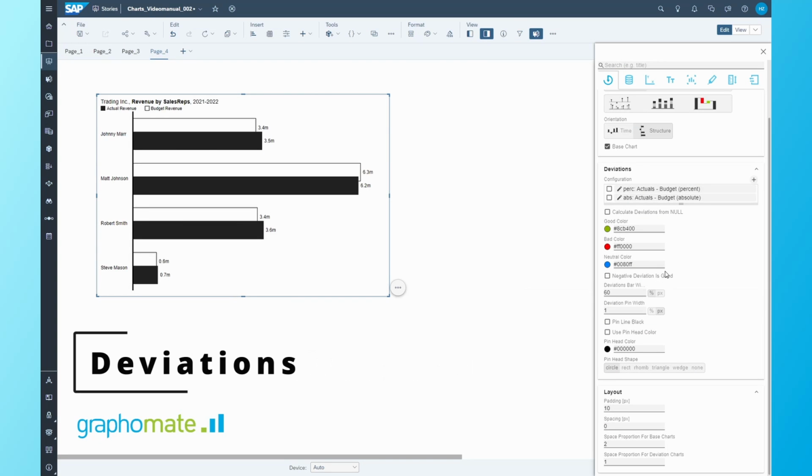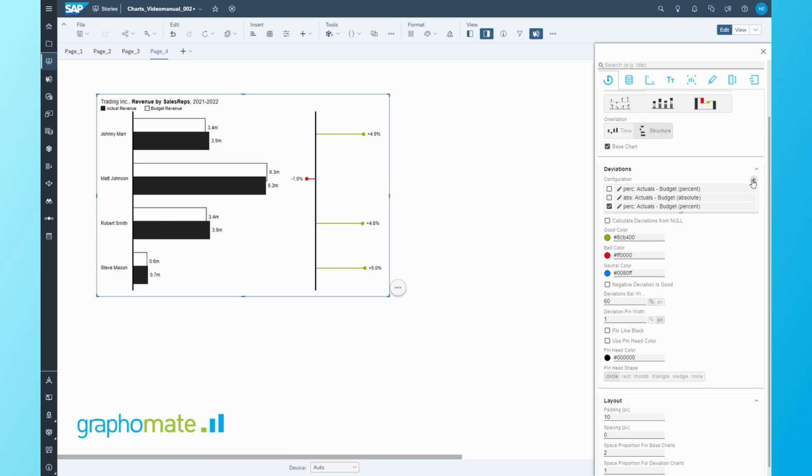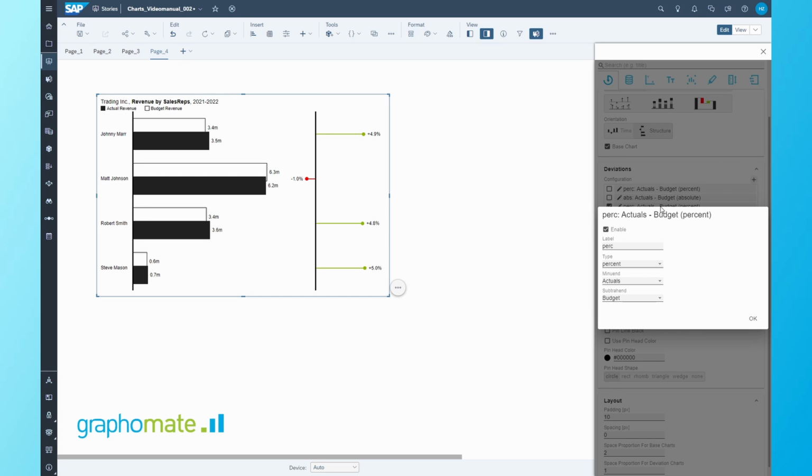Now let's take a look at deviations. To define a deviation, we need to create a configuration in the Start tab under Deviations or activate one of the existing ones. To create one, click on the small plus icon above the configuration line. A deviation from Series 1 to Series 2 is now automatically displayed. We can configure the deviation more precisely. To do this, we click on the line. The dialog box then opens.